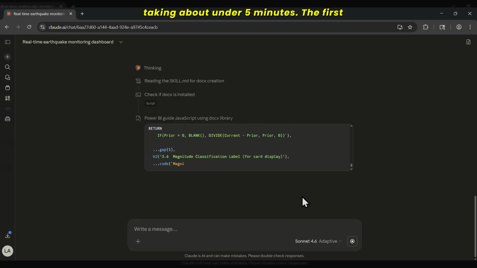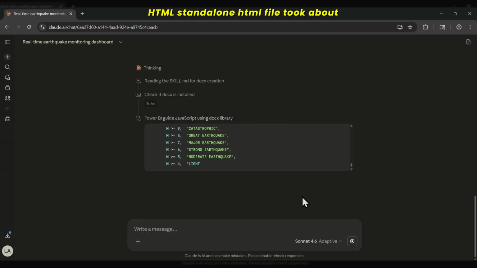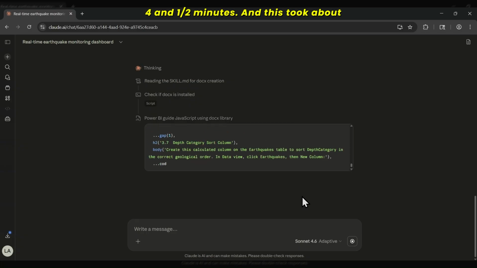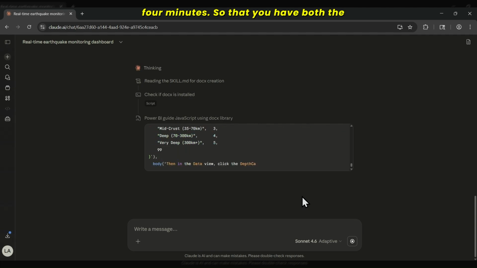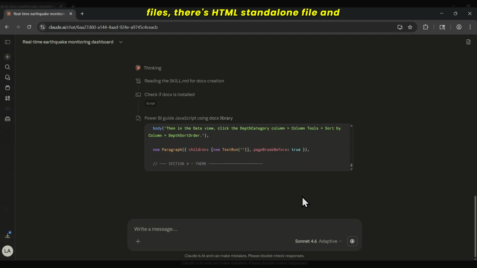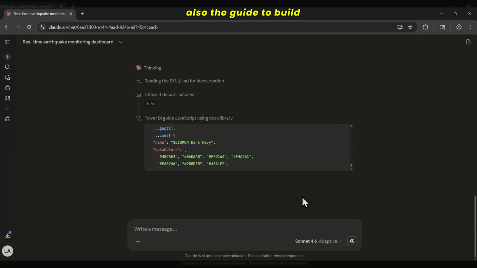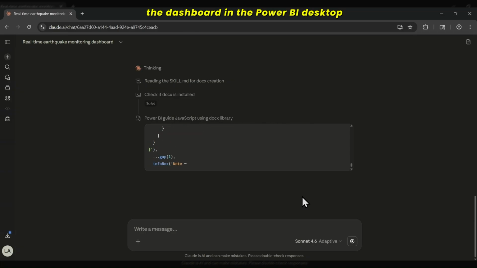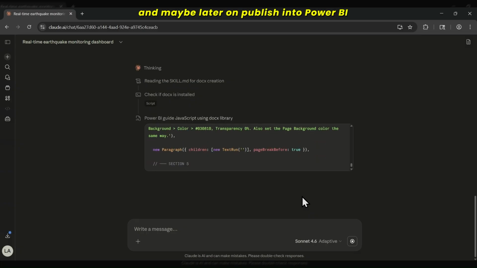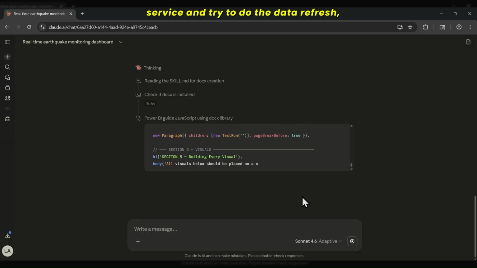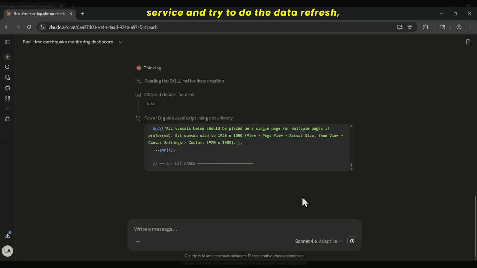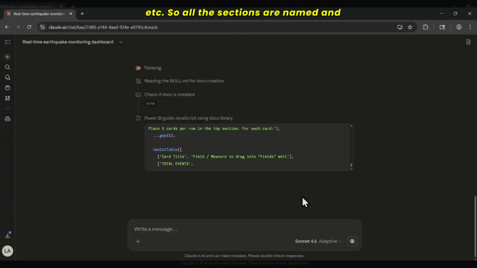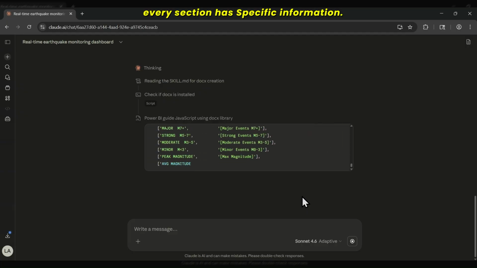The first HTML standalone file took about 4.5 minutes, and this took about 4 minutes, so that you have both files: the HTML standalone file, and also the guide to build the dashboard in Power BI Desktop, and maybe later on publish it into Power BI Service and try the data refresh, etc. So all the sections are named, and every section has specific information.